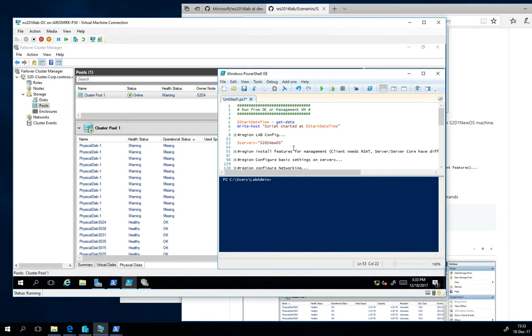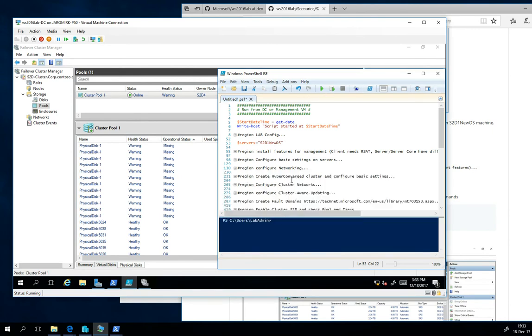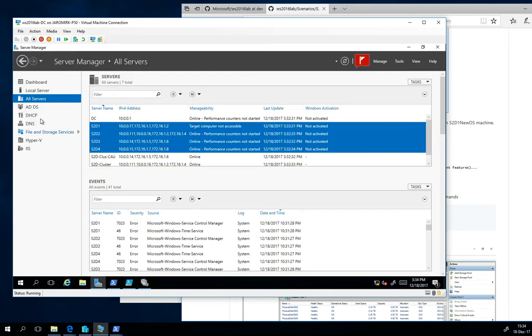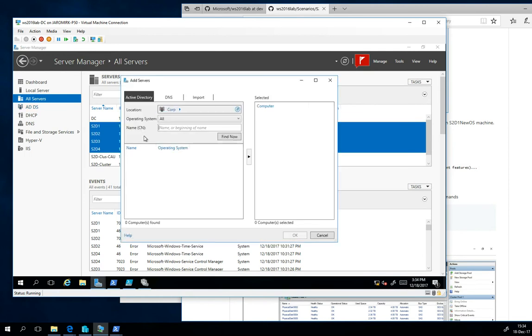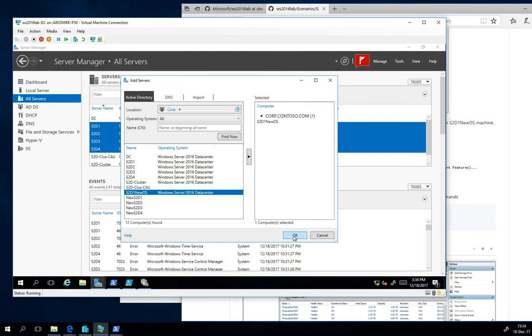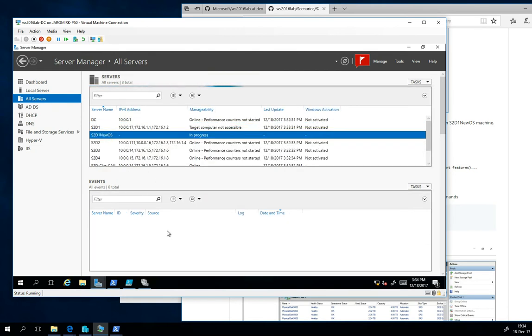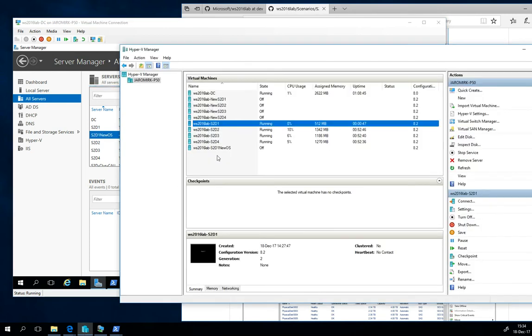And we'll just paste view first. So we'll just configure networking and basic settings on the server. So I'll just copy these lines. We'll check if the machine booted properly. This is the one. It's still booting, so let's wait a little bit.